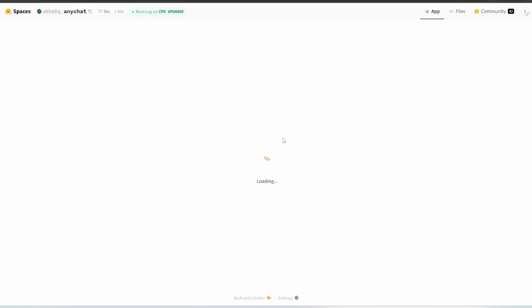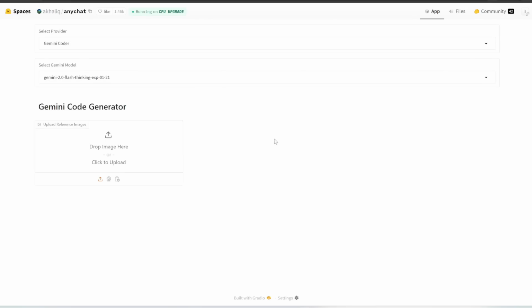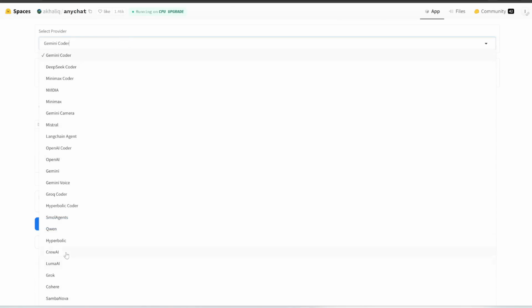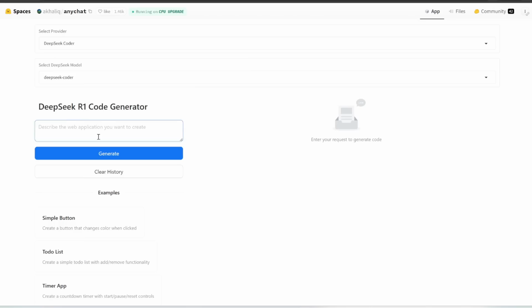Here's another really cool place where you can use DeepSeek. This is a free Hugging Face space called AnyChat by a colleague, and you can select from many different AI models, including DeepSeek Coder. This basically uses DeepSeek to code up whatever you want. Plus, you can preview the output in this right panel here. So it's a really useful tool for prototyping.